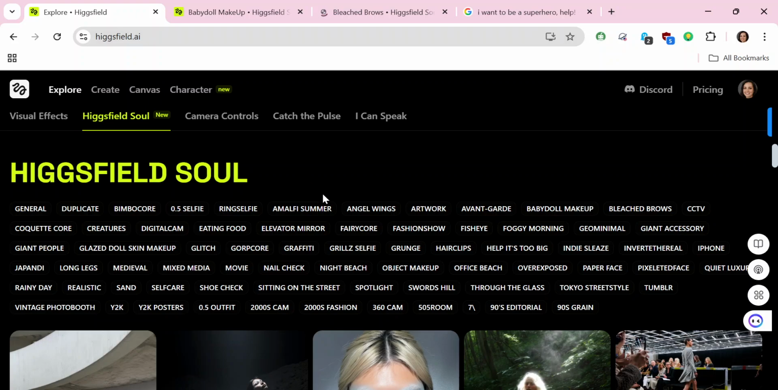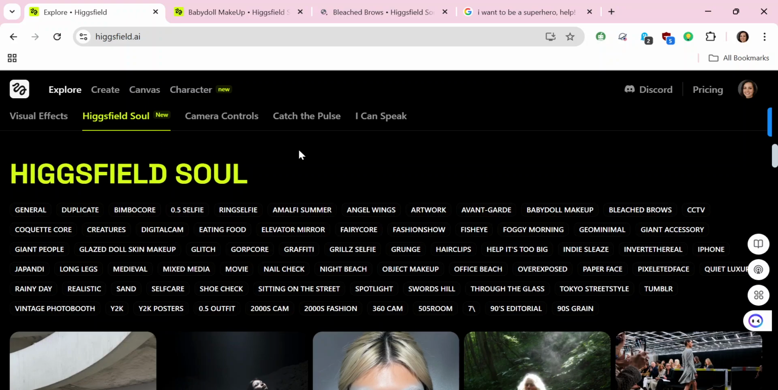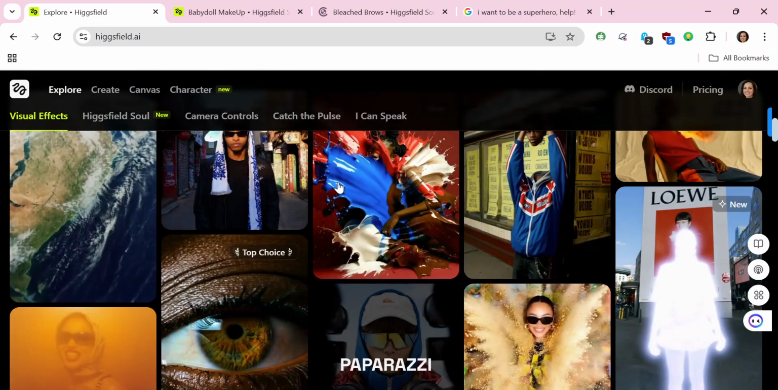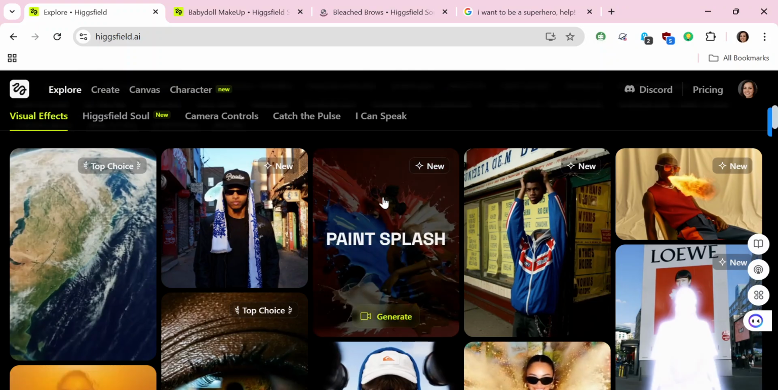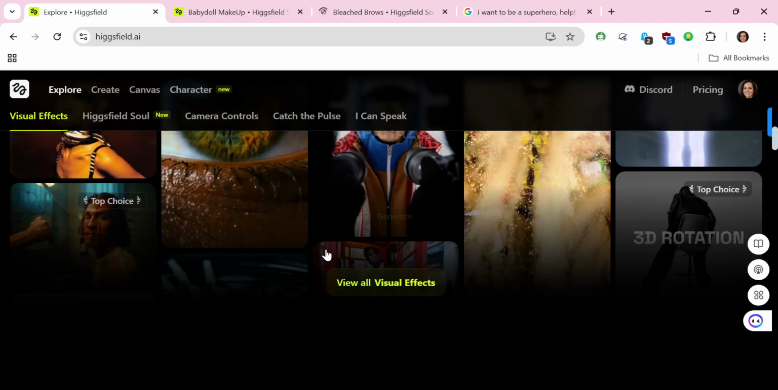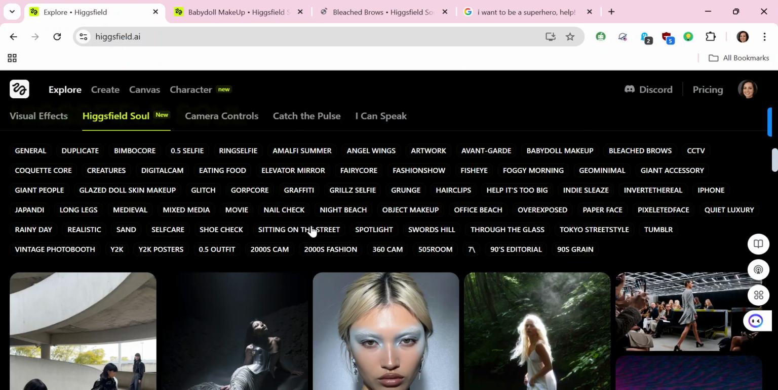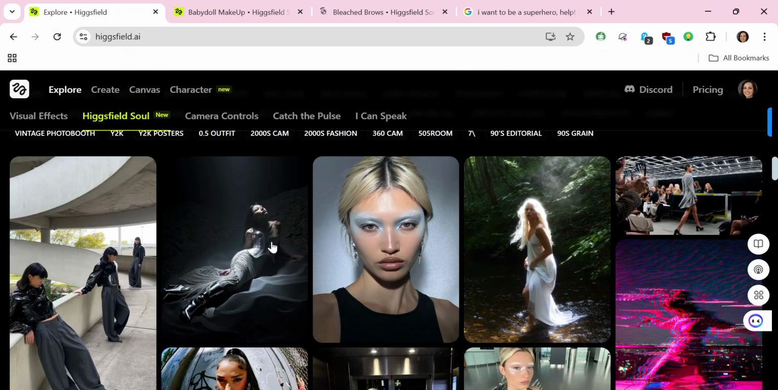So all you have to do is go to this website higgsfield.ai and log into your account. Click on the soul section here, and if you do not know what Higgsfield AI is used for, you can actually create mind-blowing visual effects here and image effects here, all with the push of a button.